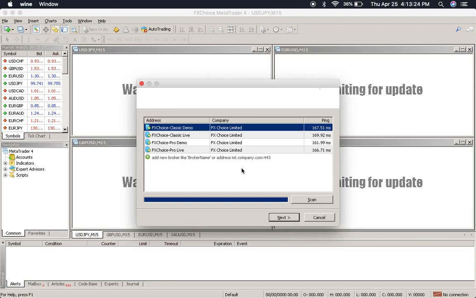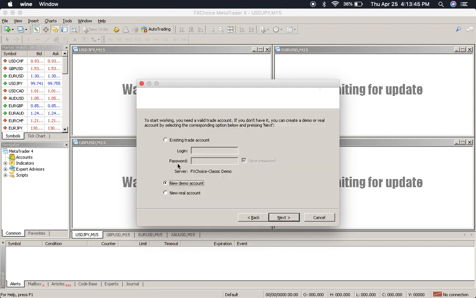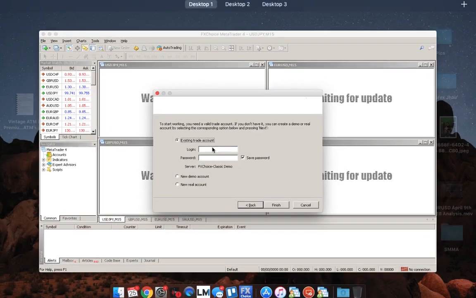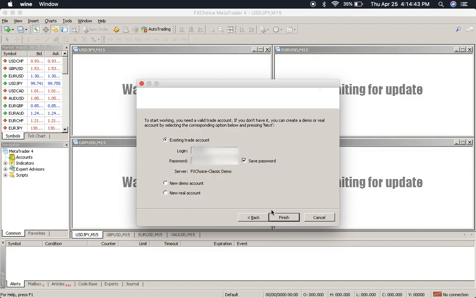Alrighty, cool guys. So now that it has finally opened up, you're gonna see 4 different options, right? FX Choice Classic Demo, FX Choice Classic Live, FX Choice Pro Demo, and Pro Live. Now, going back to the other screen, I chose Demo, FX Choice, so we're gonna hit Next. And then this is where you put in the information that you already got on the other screen. A few moments later.